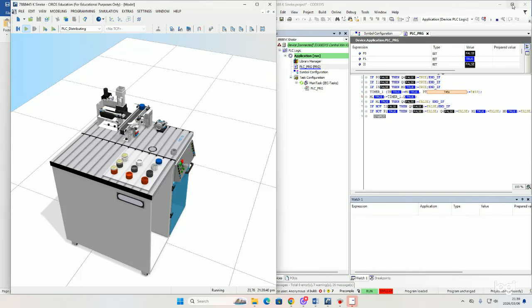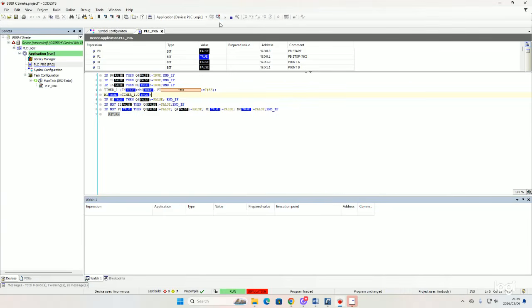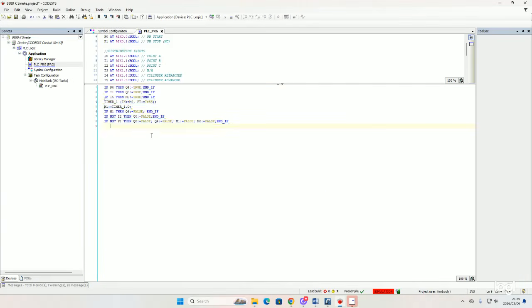Okay, so from here, stop, you log out. And then we're going to introduce a delay now for our conveyor belt to start running. Or let us just change our cylinder to retract after 10 seconds and then add a delay of 5 seconds before our conveyor belt starts running.